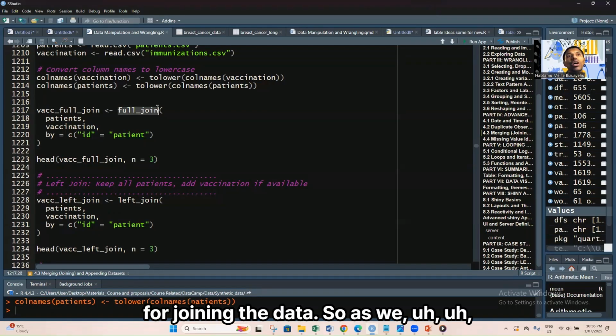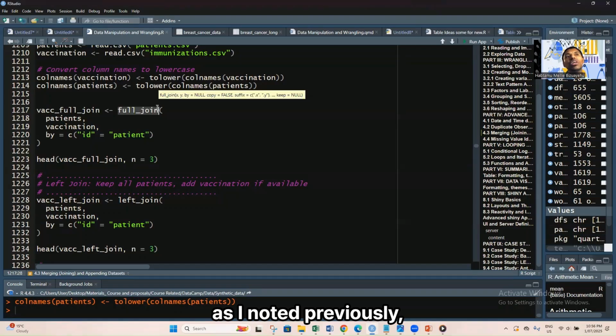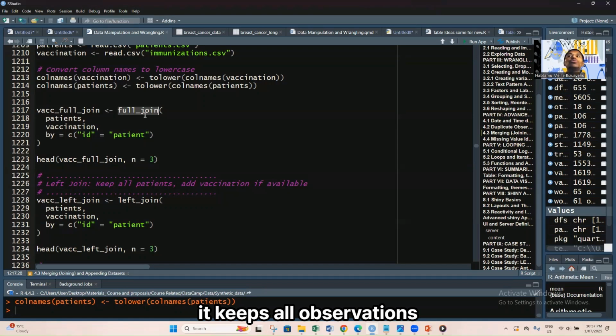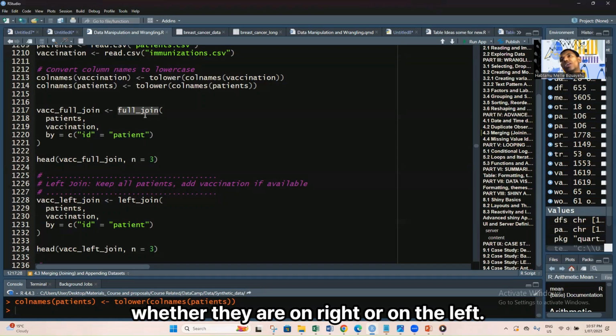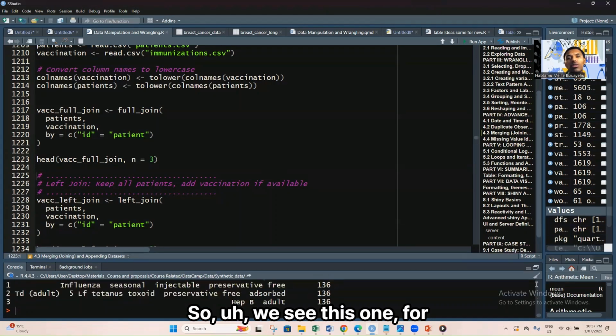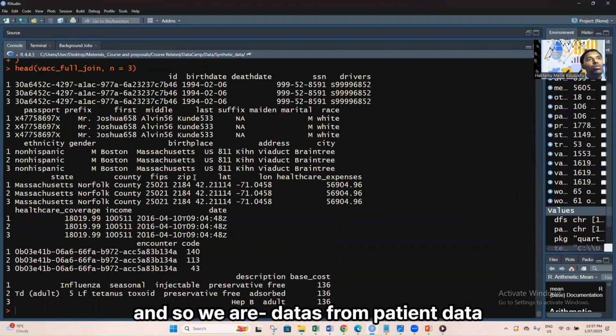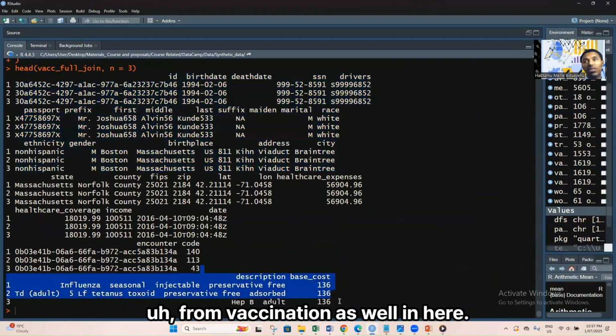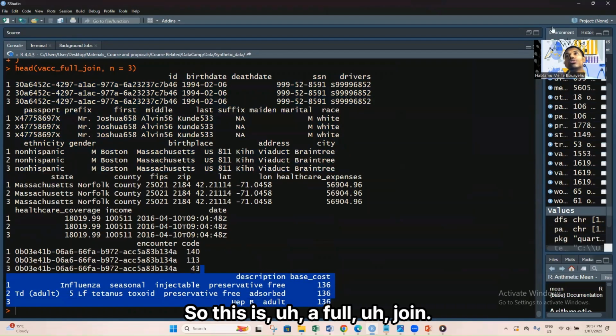As I noted previously, full join is important to join variables. It keeps all observations whether they are on the right or on the left. So we see this one, it is a full join. We have data from patient data, as well as data from vaccination in here. So this is a full join.